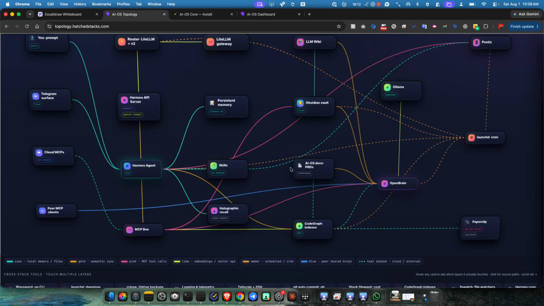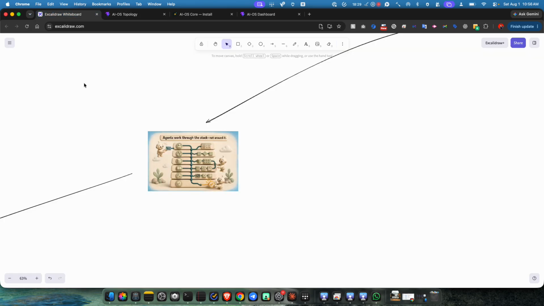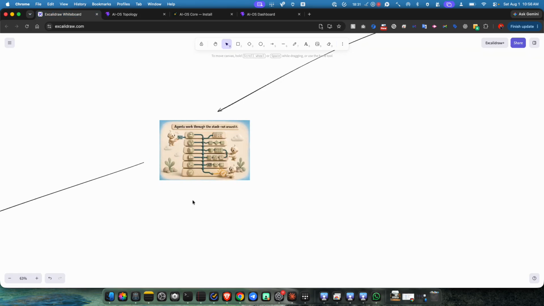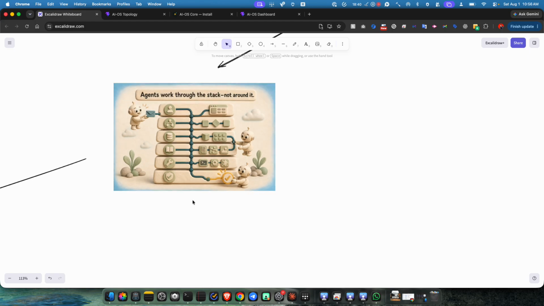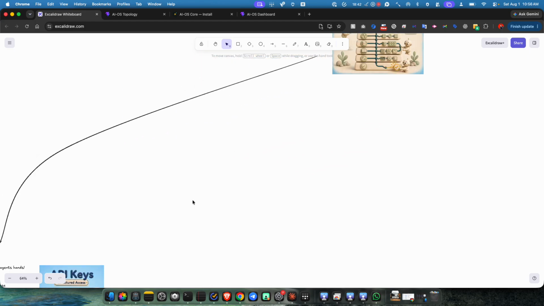But these are supposed to glow. I gotta maybe refresh it. But these show you exactly how the information is flowing down here and what each wire means. And you can see OpenBrain doesn't connect directly to the Hermes agent. It bypasses it through an MCP, which is kind of like an API for agents. So all the agents work through the stack. They don't work around it. Everything goes through this process like a digestive system, inputs and outputs.